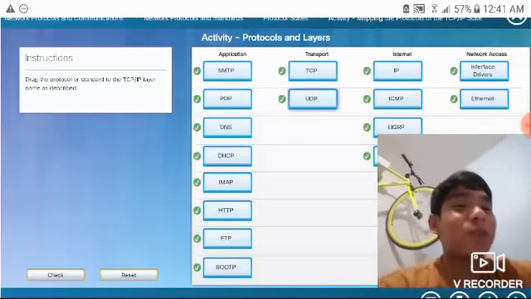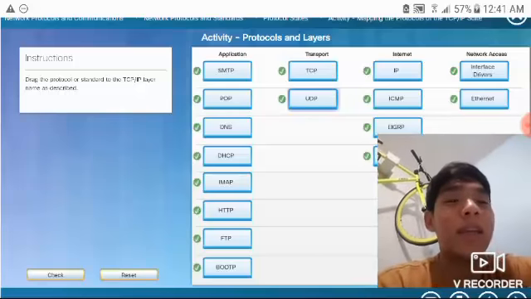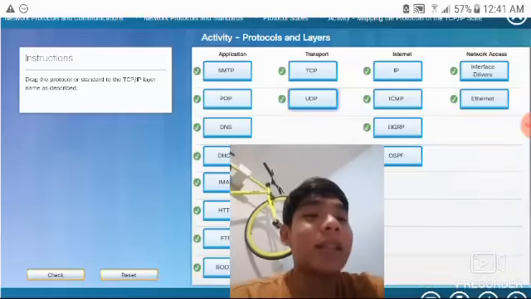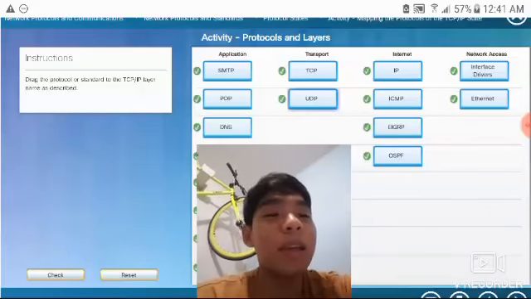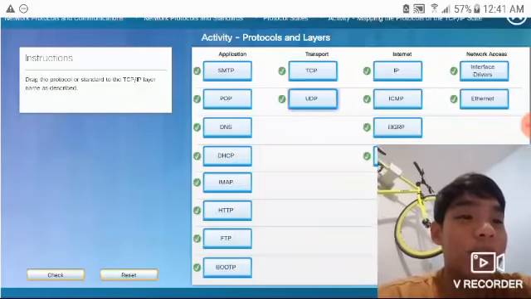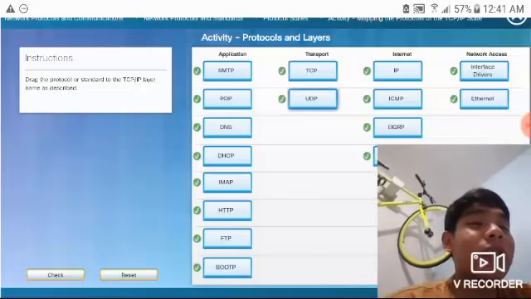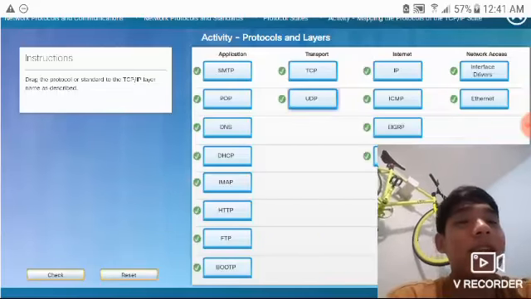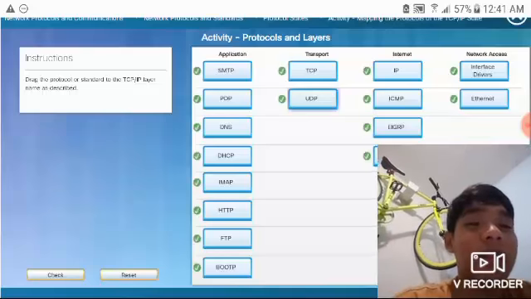And for the transport, there is TCP and UDP. And the internet, it's IP, ICMP, EIGRP, and OSPF. And the last one, the network access, it is the interface drivers and the Ethernet. So that's our first activity for chapter 3.